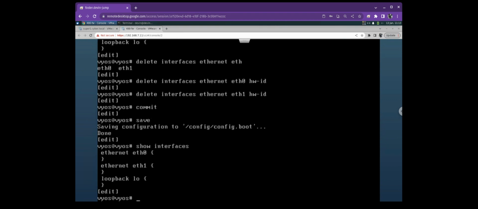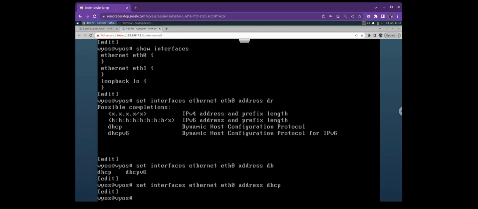The other thing we're going to want to do is we want eth0 to pick up a DHCP address automatically. It allows us to immediately go to the box if we want to. So set interfaces ethernet eth0 address dhcp.